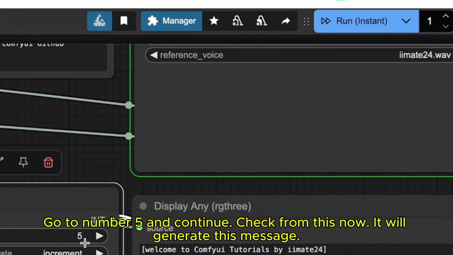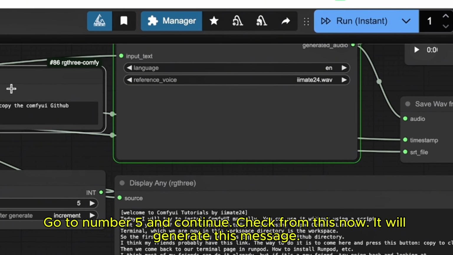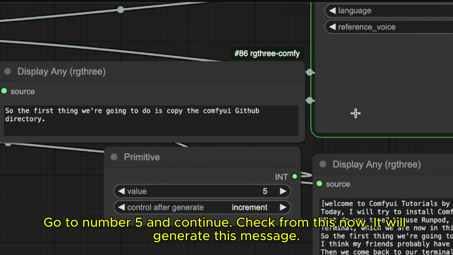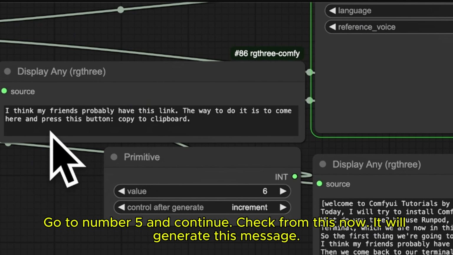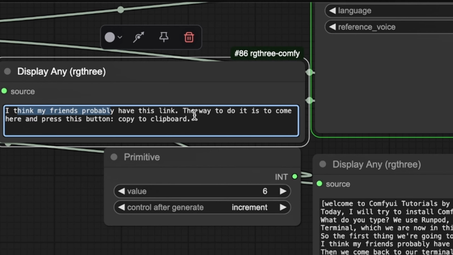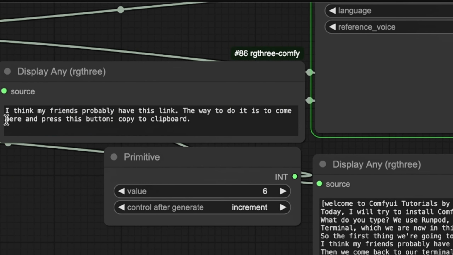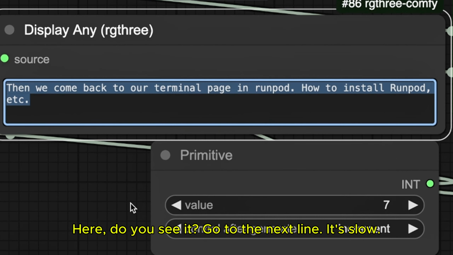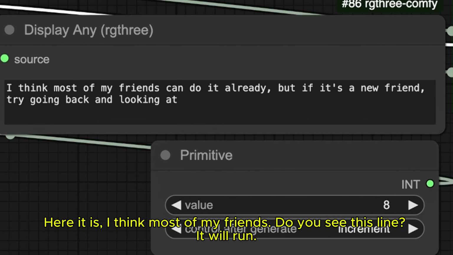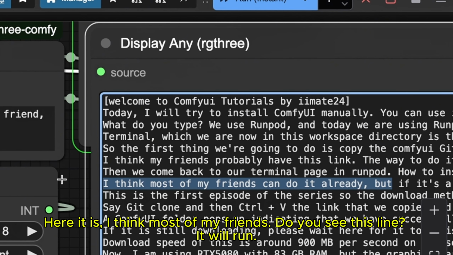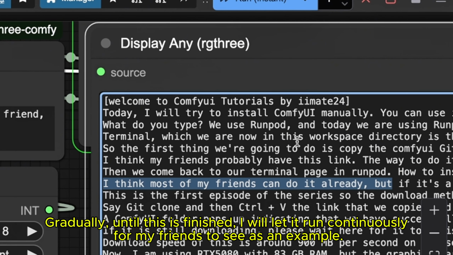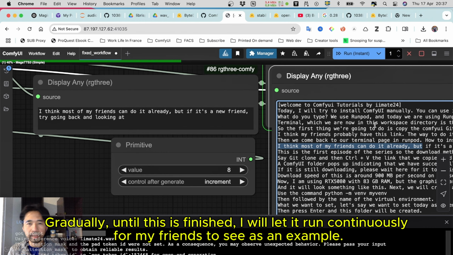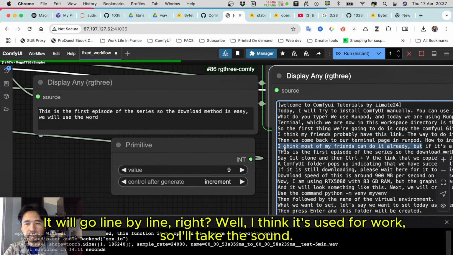Go to number 5 and continue. Check from this now. It will generate this message. Here, do you see it? Go to the next line. It's slow. Here it is, I think most of my friends. Do you see this line? It will run gradually until this is finished. I will let it run continuously for my friends to see as an example. It will go line by line, right?